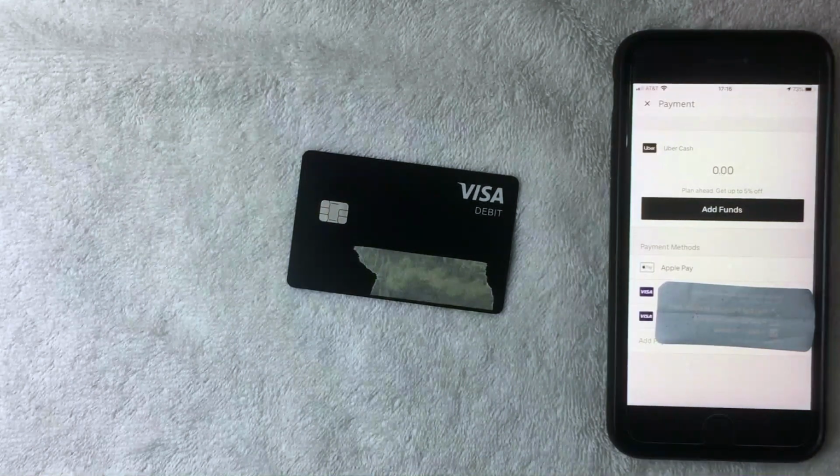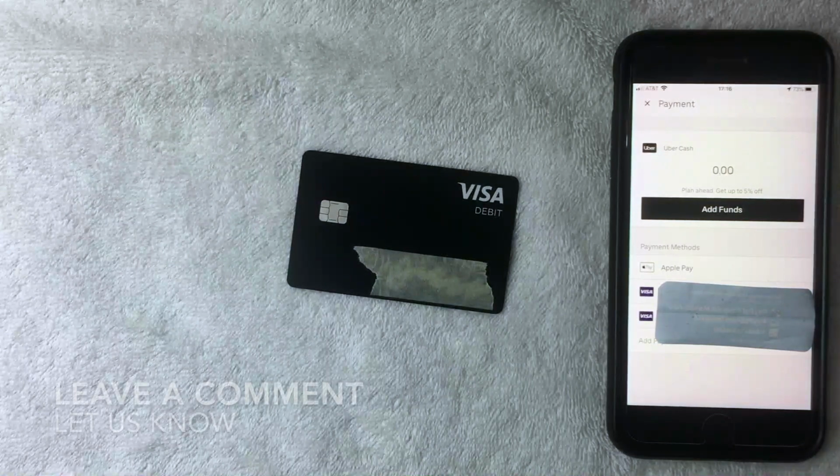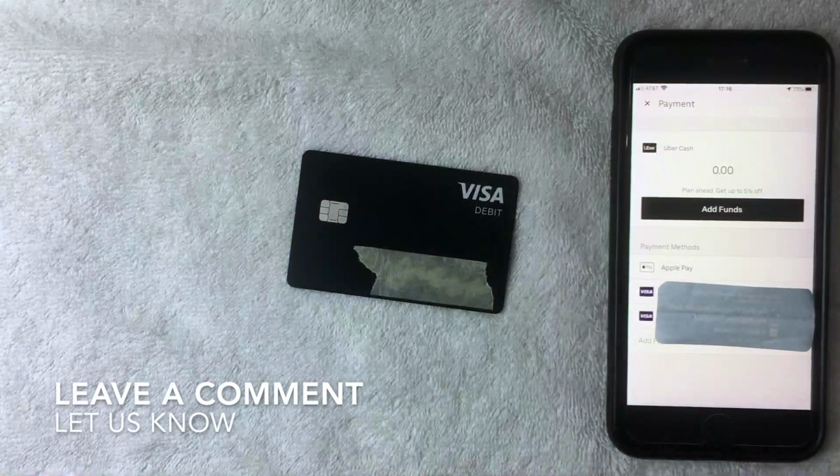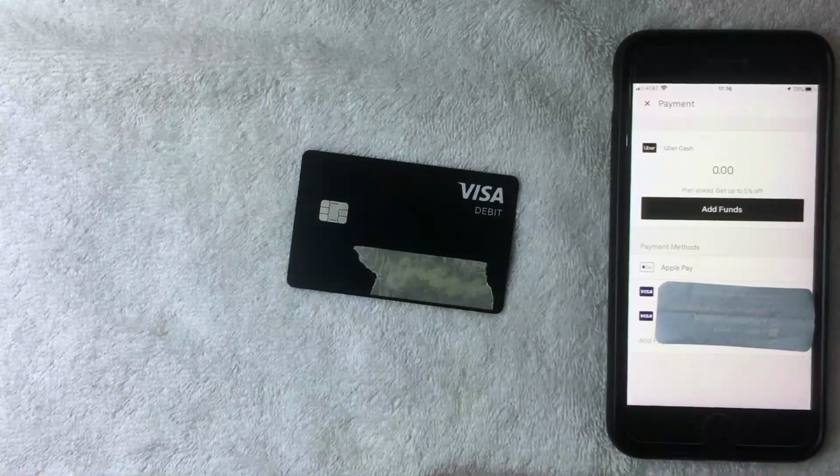If you were not able to add your Cash App Cash Card into the UberEATS app for some reason, be sure to leave a comment below. Let the rest of us know why that might be. But as far as I can see, it looks like it shouldn't be an issue at all.